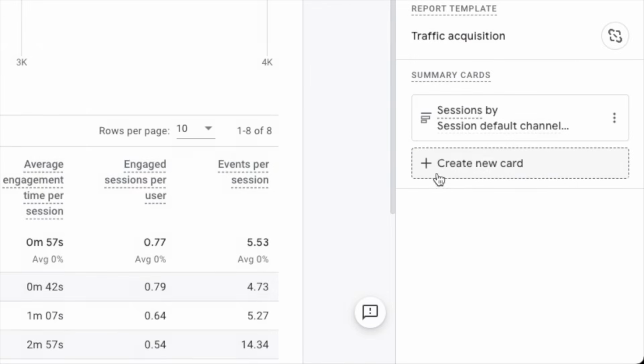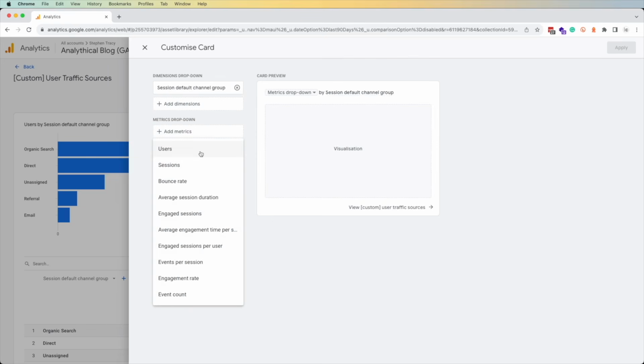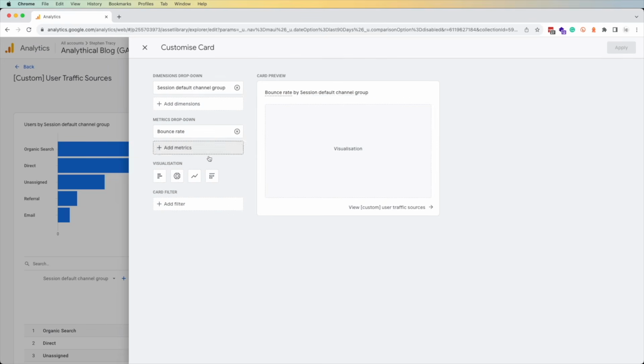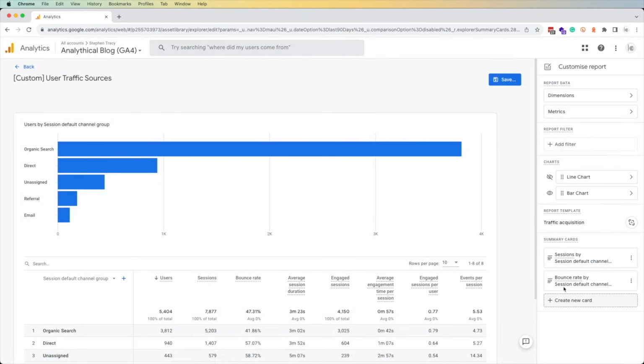And remember, I can also create custom cards. So let's also create a new card here, and we'll call this default channel grouping. We'll add a metric for bounce rate. This is kind of an interesting card here, which basically shows the average bounce rate by different channel groups. You can see that the organic traffic generally drives very good quality traffic, lower bounce rate, versus the direct and unassigned values have higher bounce rates, as well as email. So let's click apply. Now I've created this new card called bounce rate by session default channel grouping. We'll save this again, save changes to current report.